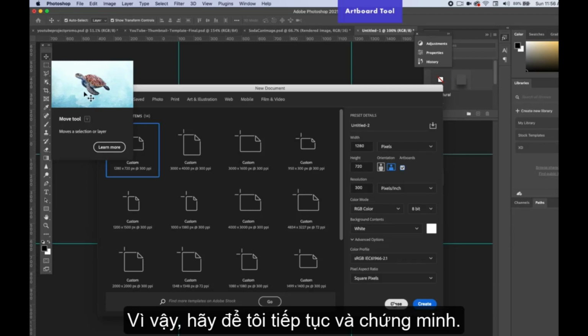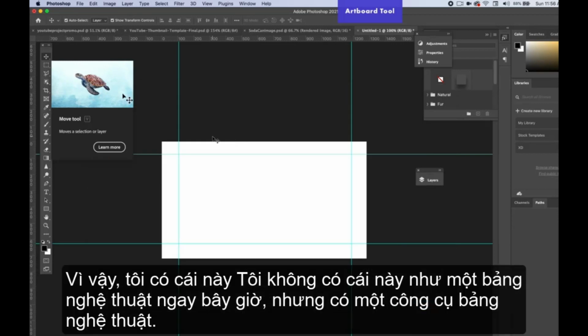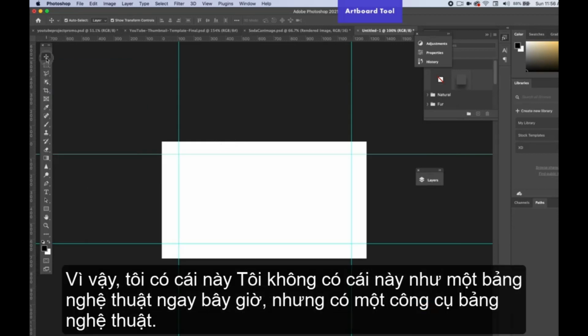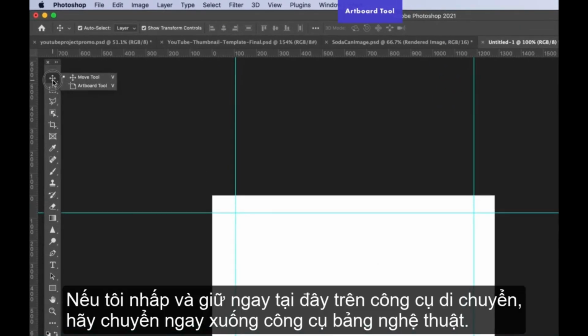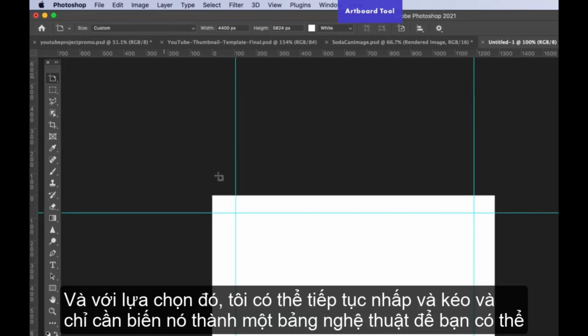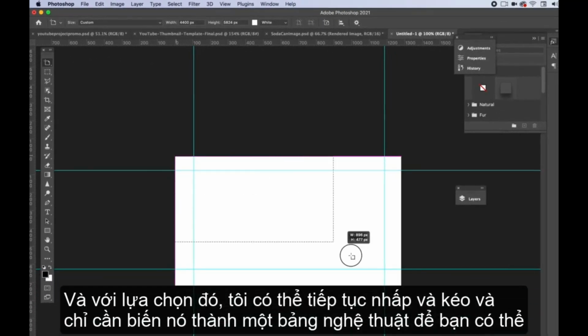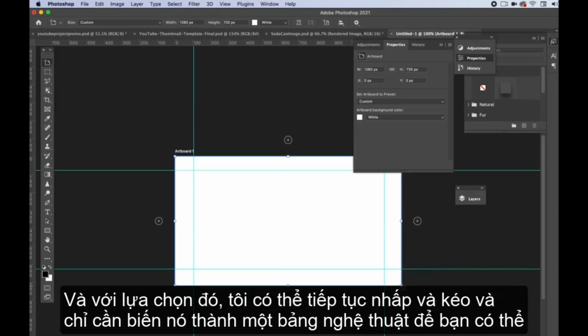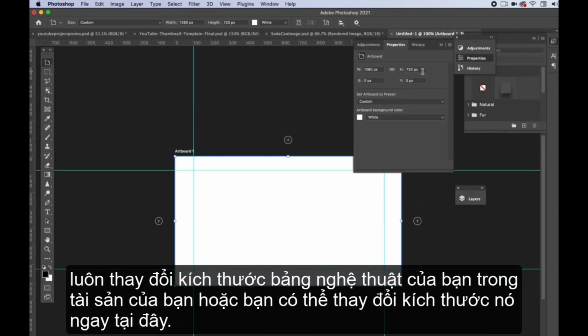So let me go ahead and demonstrate. I don't have this as an artboard right now, but there is an artboard tool. If I click and hold right here on the Move tool, go right down to the Artboard tool, and I have that selected, I can go ahead and click and drag and just make this an artboard. So you can always resize your artboard in your properties, or you can resize it right up here.